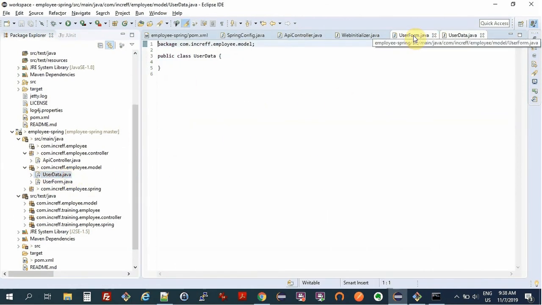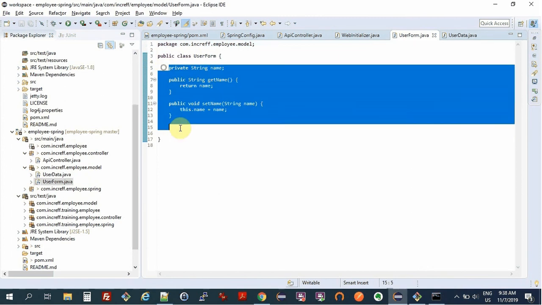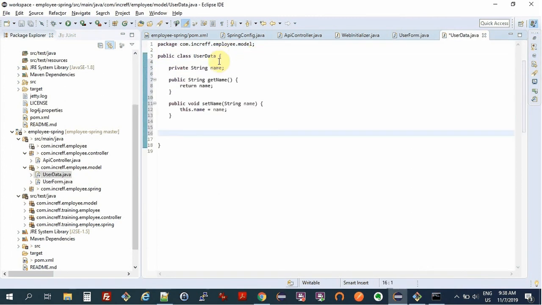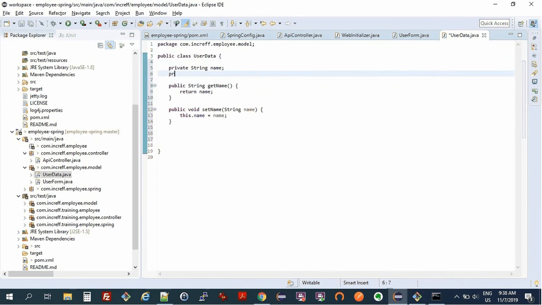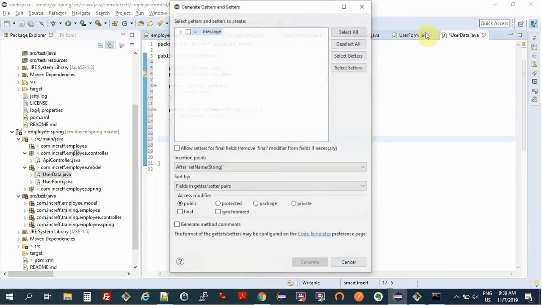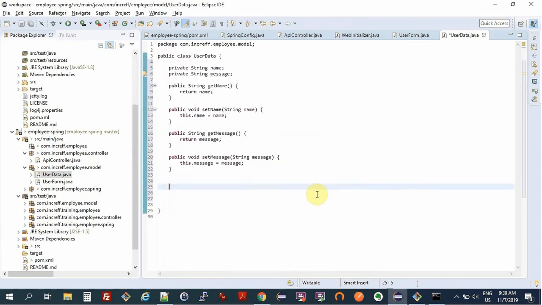And in the user data, again let's have these things, and I can say, let's say private String message, again have getters and setters for this.